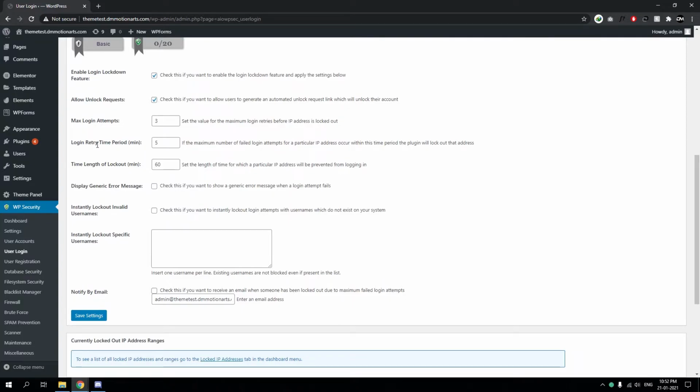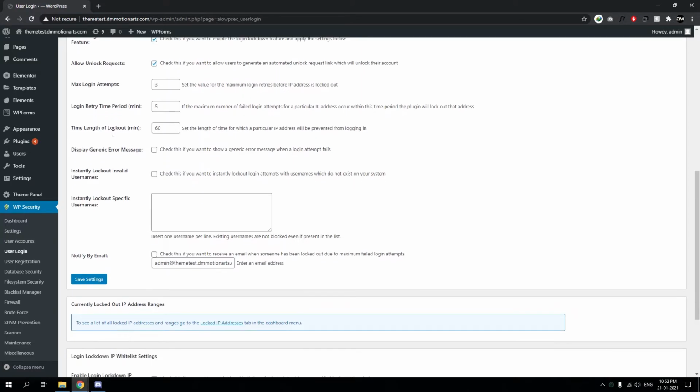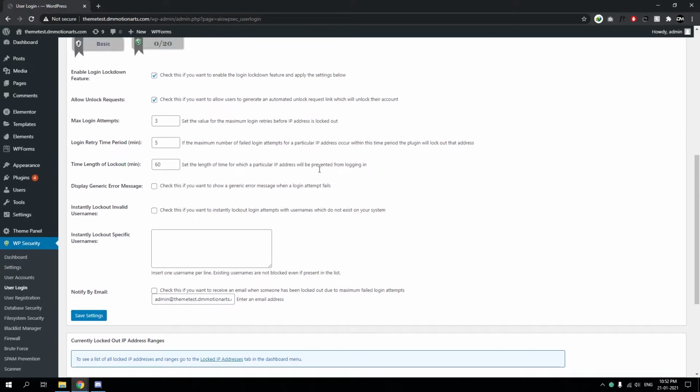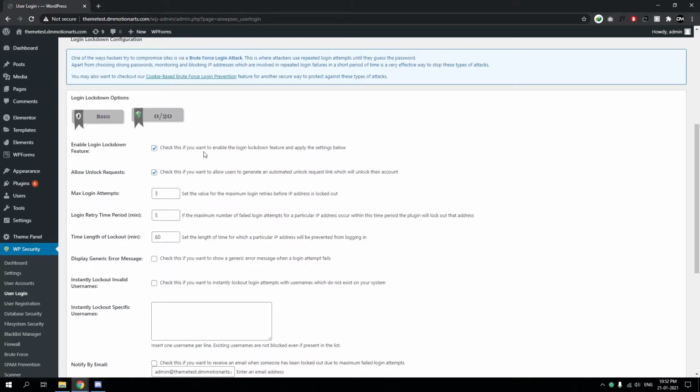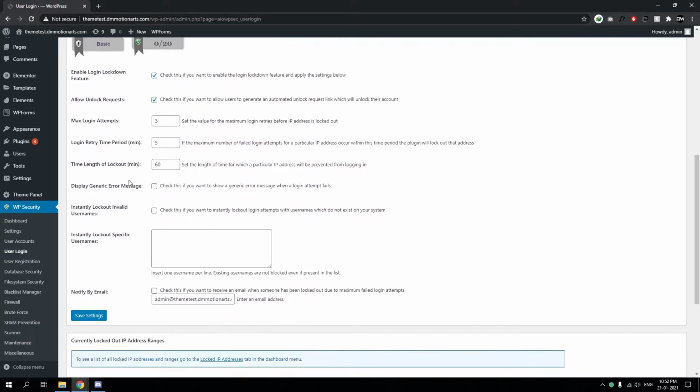Then you can set the retry period, which is 5 minutes. After failing to log in three times, they will have to wait 5 minutes before trying again. And this is the lockout, where a particular IP address will be locked out if it keeps on trying again and again. Then you can display a generic error message. So I think you should enable this.